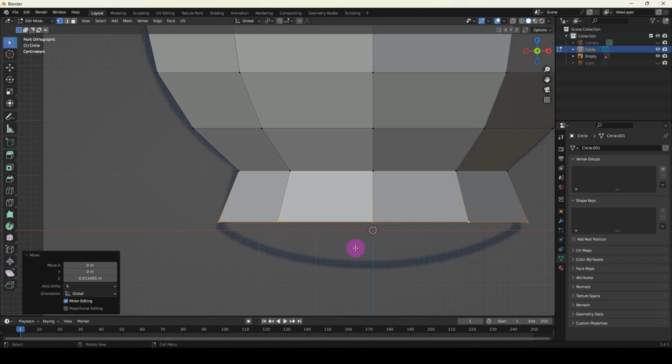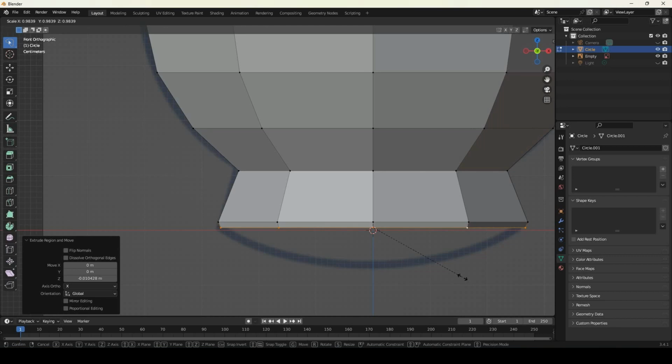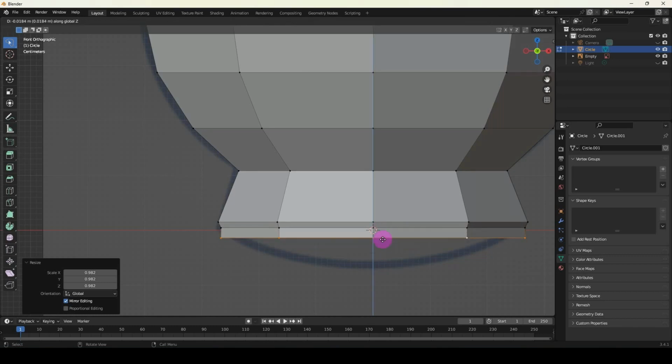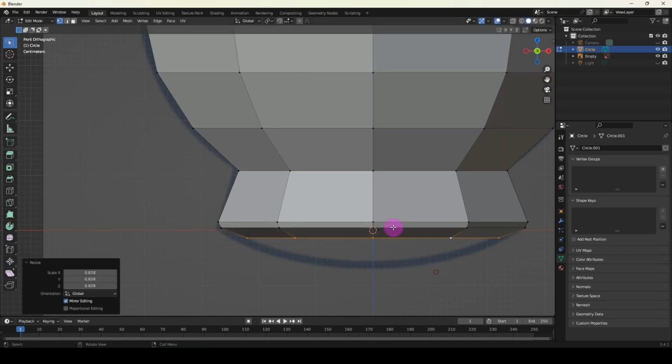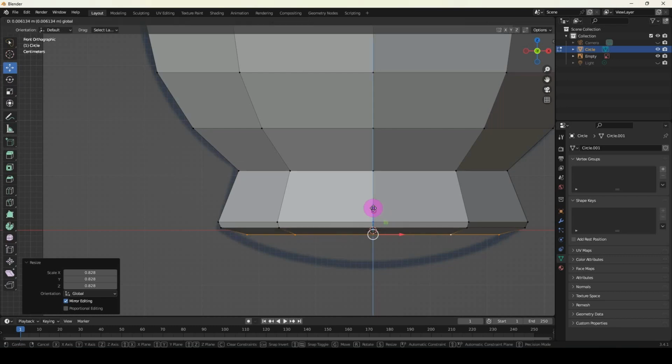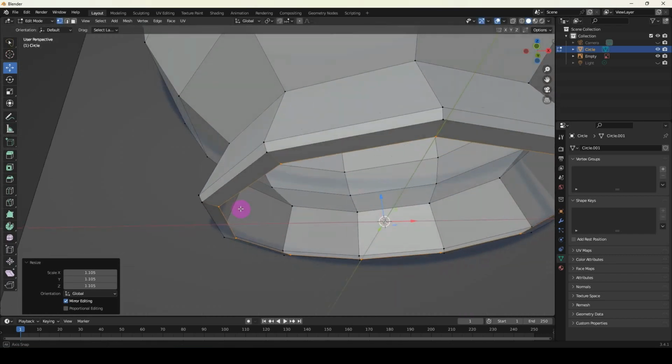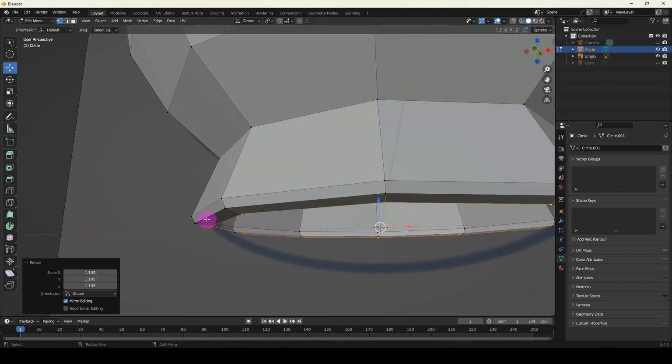Then I'm going to press E to extrude. Okay, and then I'm going to press Z to lock it onto the Z axis. And I'm going to left click to release, and I'm going to scale it in a bit like so. And then I'm going to extrude again, bring it down, and I'm going to scale in like this. And let me just move this up. And I'm going to scale it out a bit like so, just so it's not flat on the surface like that. So I have a bit of a bevel there.